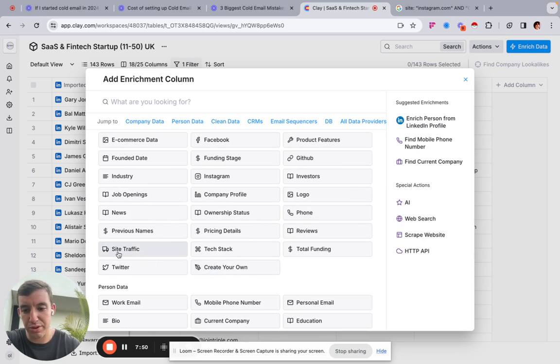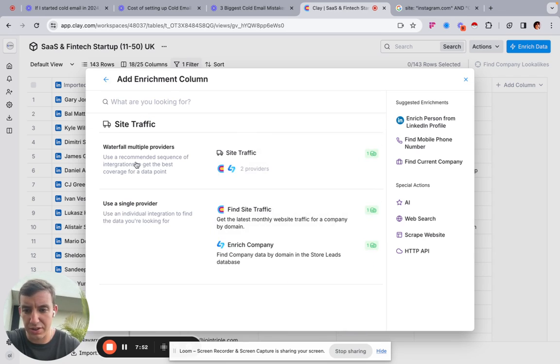So yeah, it is pretty cool. You can do site traffic as well. It will basically find site traffic for particular websites. So if you have the website listed already, then you could find site traffic on top of that, and it would again do that at scale.